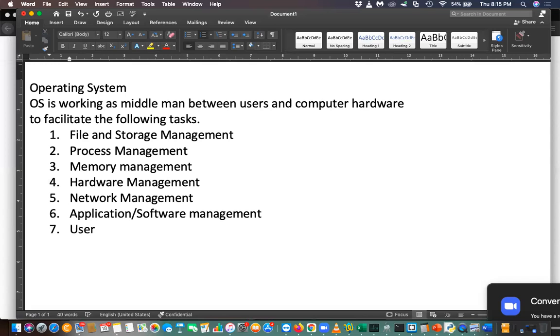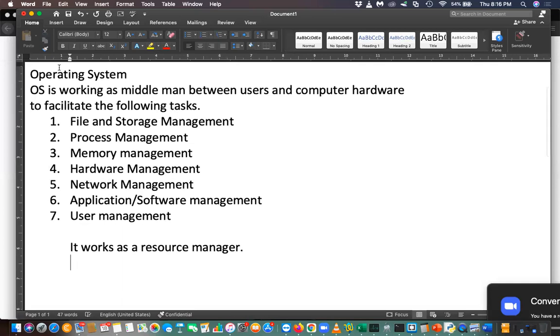As I said, if your brother and you are using this computer, you want to protect your document from being accessed. If your brother is a dangerous person, or if he's younger than you, he might delete all the documents. It is better to have a separate login for him and a separate login for you. Then both of you will be secured. That is user management done by the operating system using usernames and passwords. So likewise, it works as a resource manager. So please write down this very important thing about the operating system.